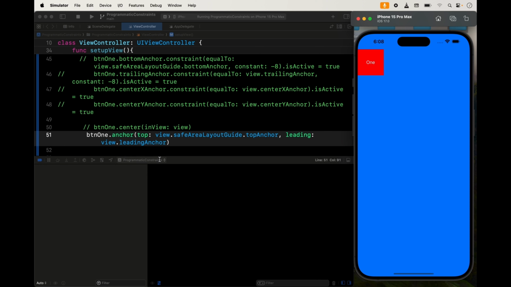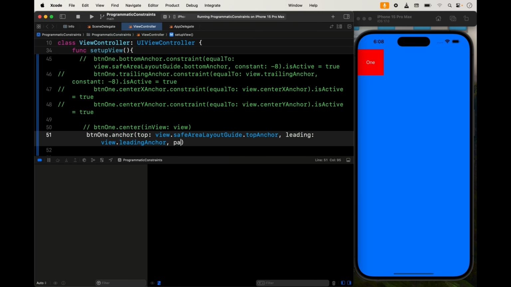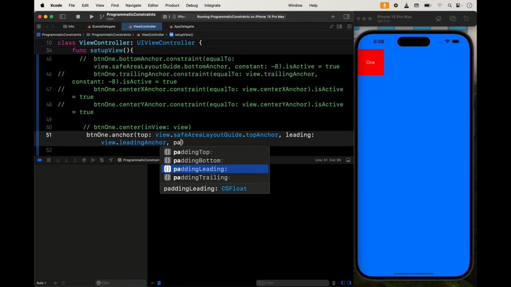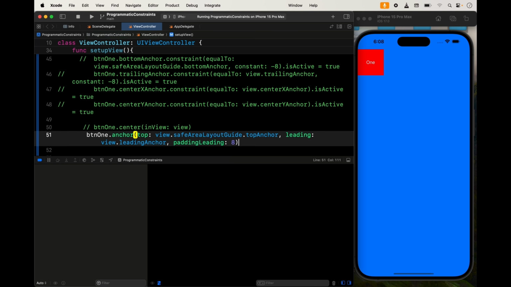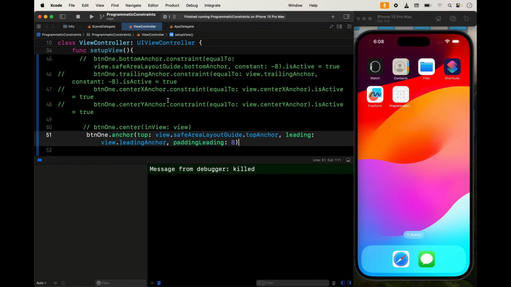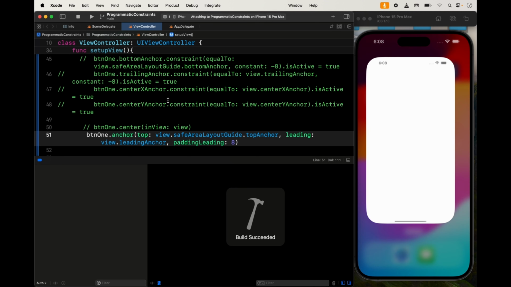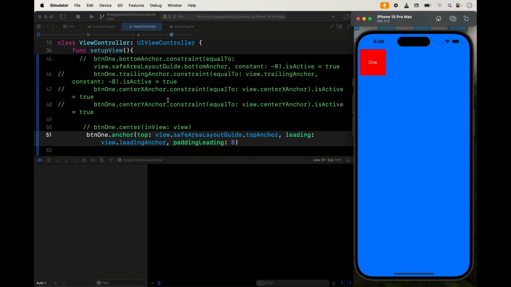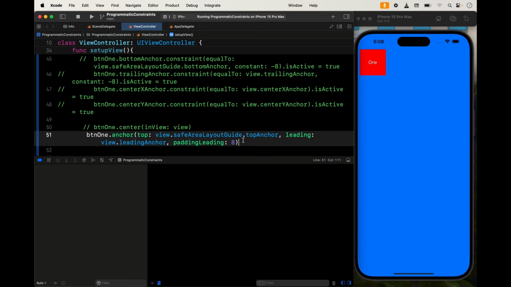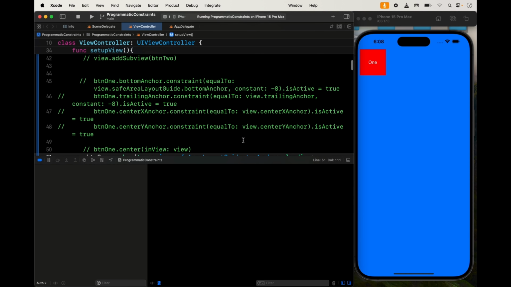somewhere there, right? And we could say paddingLeading, right? PaddingLeading, we could say 8, right? So we move it a bit to the, if we put the 8 there, it's going to be moved to the right, right? So let's try it out and ensure that is the case. And it's moved, right?